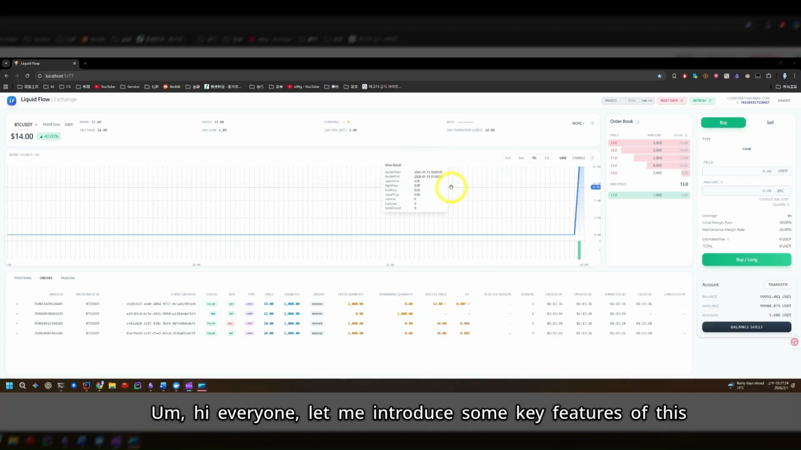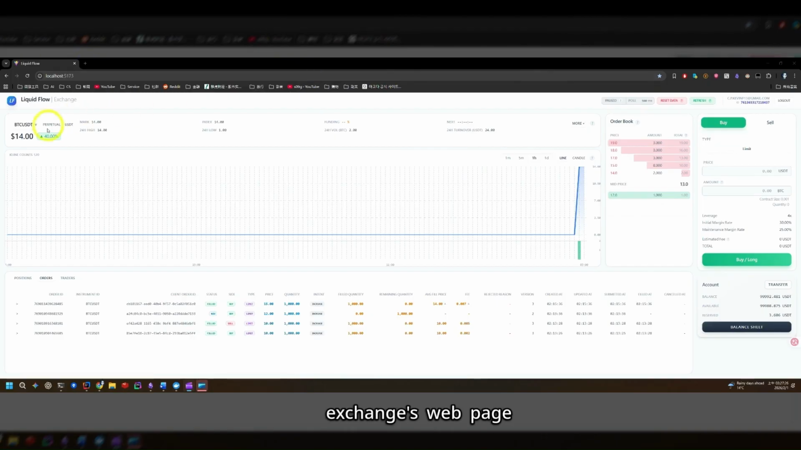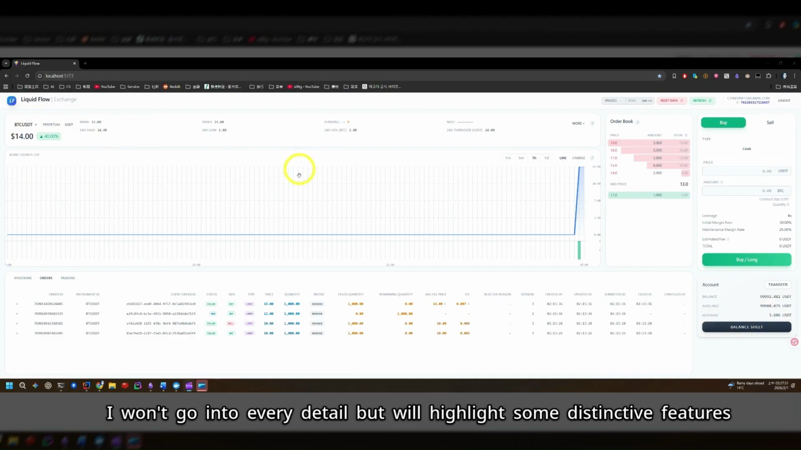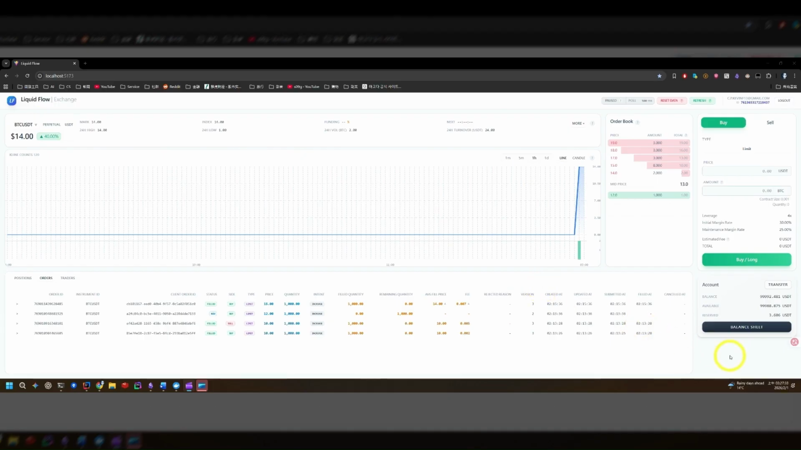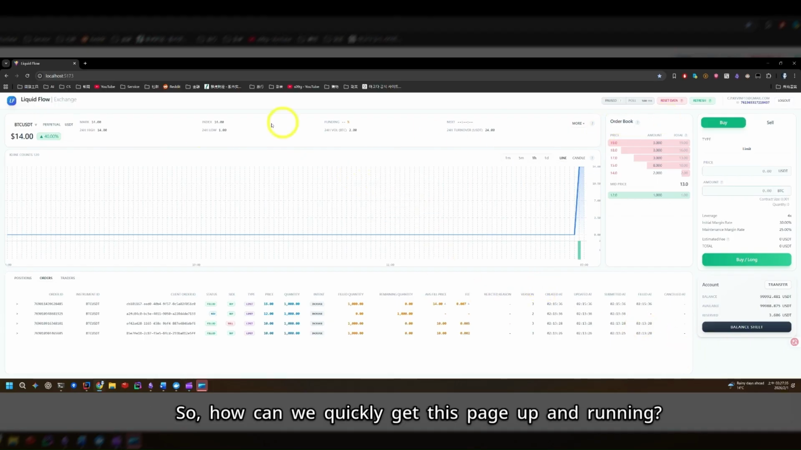Hi everyone. Let me introduce some key features of this Exchange's web page. I won't go into every detail, but we'll highlight some distinctive features. So how can we quickly get this page up and running?